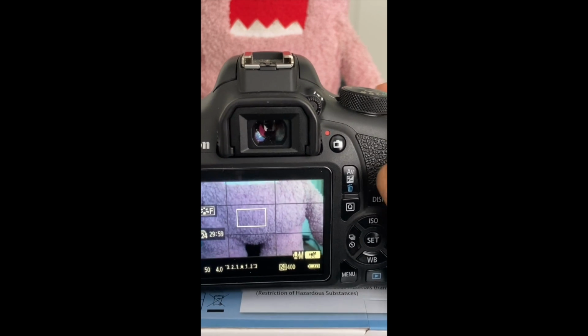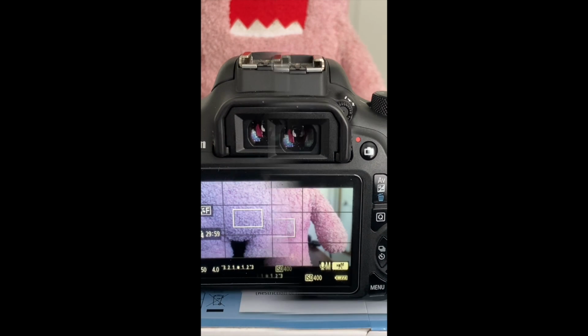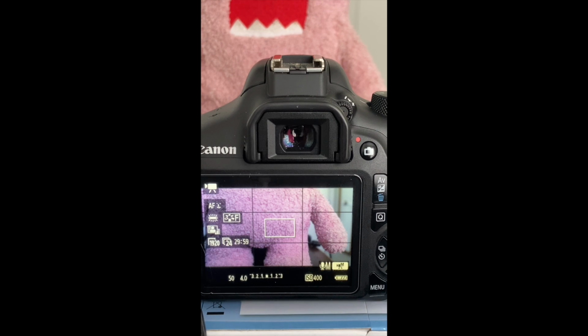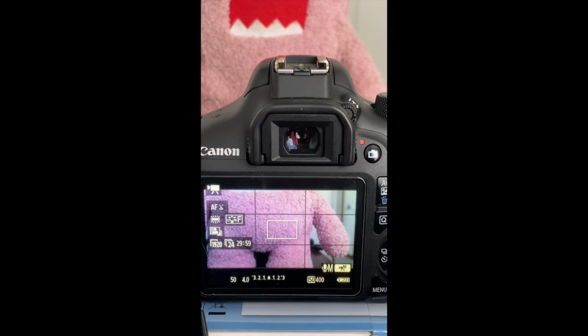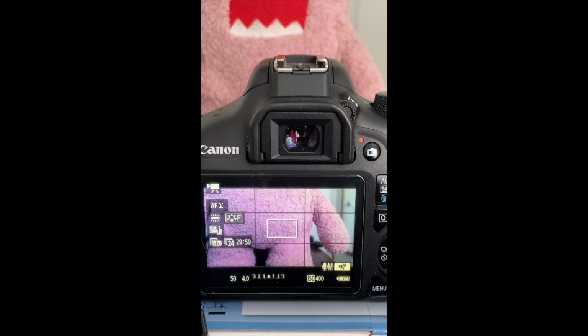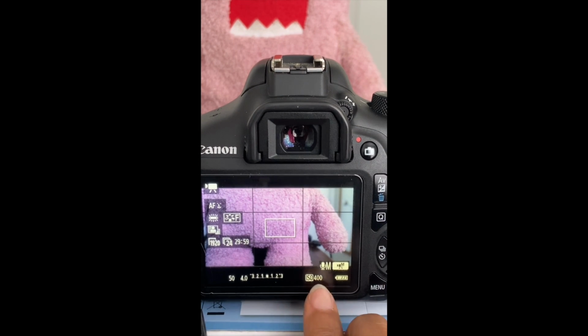And this is what I have. Lastly, you want to focus on your ISO. Think of your ISO as the sunglasses of your camera. ISO controls how much light is let into the camera, so that can affect your image. Your ISO is right here.